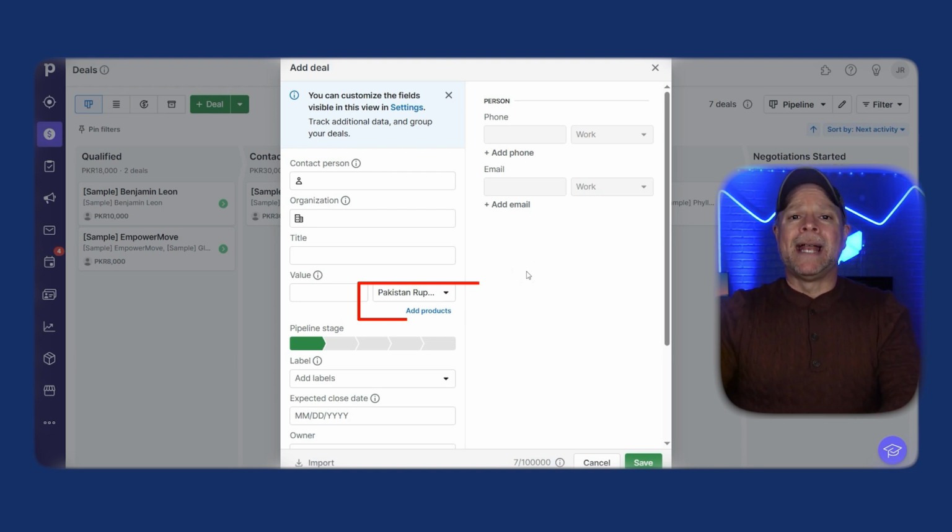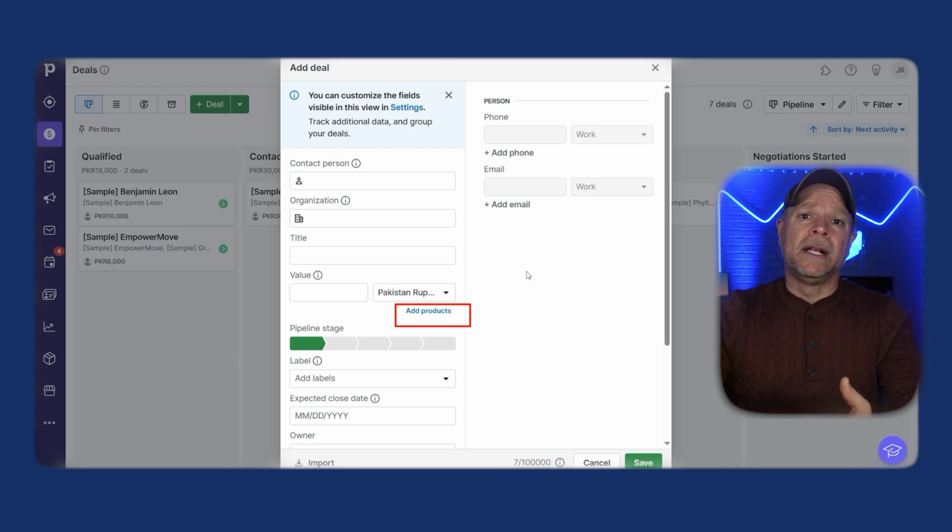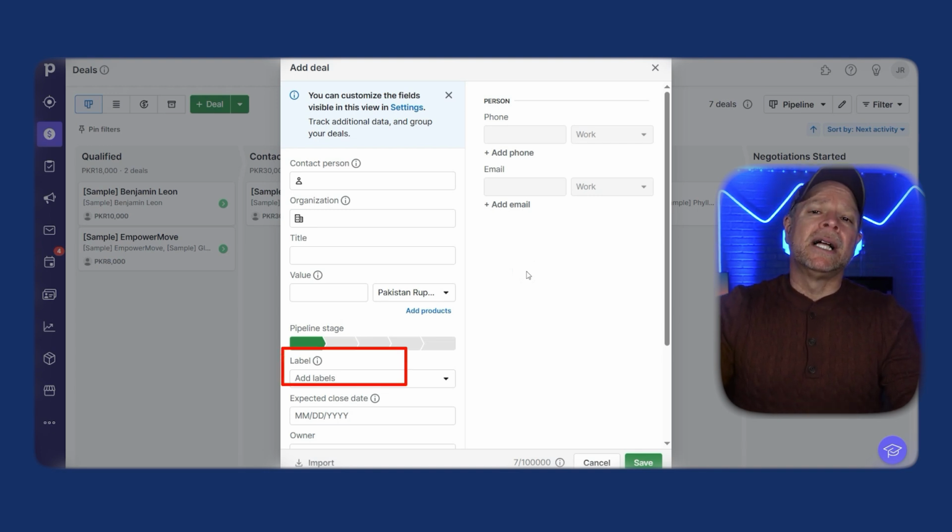Next, there's an Add Products option, so you can link any specific products to the deal, and the Pipeline stage section shows the steps a deal goes through during the sales process. You just pick the stage that matches where the deal is right now. Then there's the Label field. This lets you add color-coded tags to your deals so it's easier to organize them.